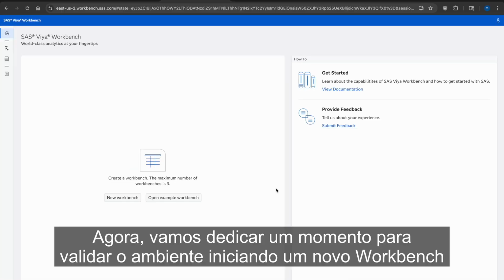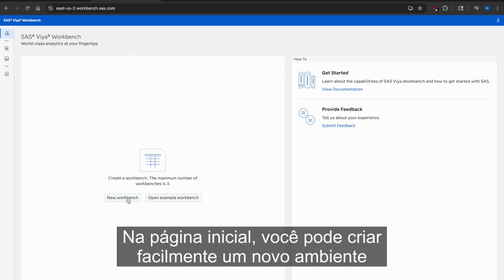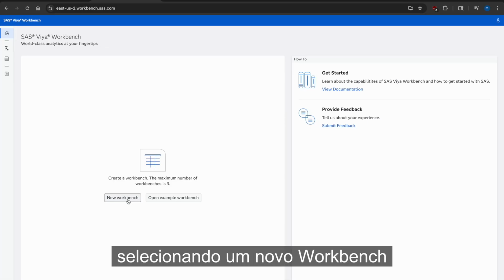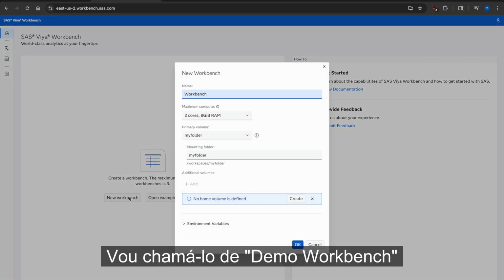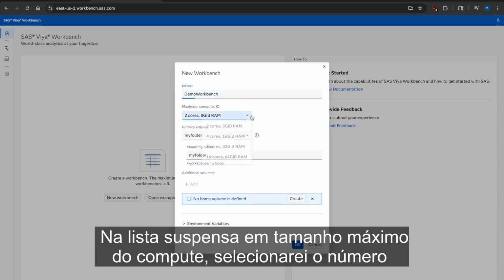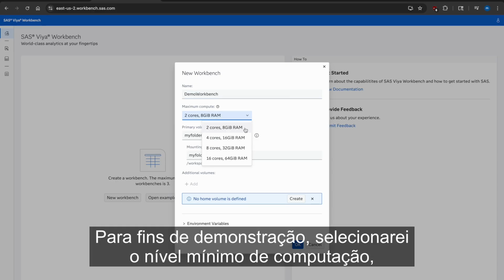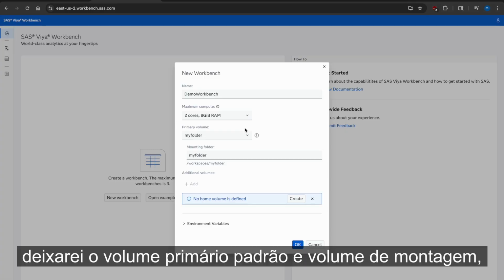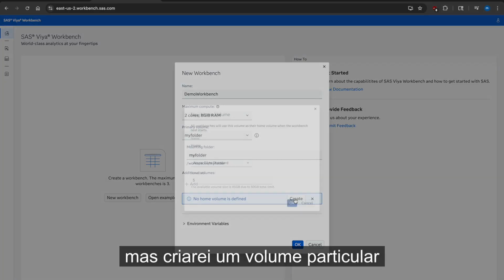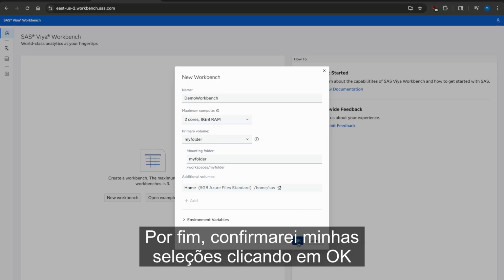Now let's take a moment to validate the environment by starting a new workbench and running some code. On the home page, you can easily create a new on-demand computing environment by selecting New Workbench. I'll name it Demo Workbench. In the Maximum Compute drop-down list, I'll select the number of compute cores to use. For demonstration purposes, I'll select the minimum compute level. I will leave the default primary volume and mounting volume, but I will create a home volume. Finally, I'll confirm my selections by clicking OK.